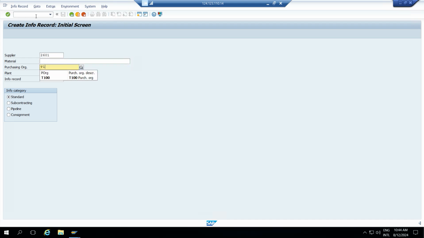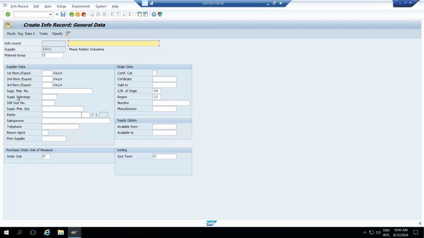Purchasing organization is B100, right? Plant is BB10. Now enter standard. Instead of subcontracting, you enter it as standard. Remember this particular aspect here. So info record, standard, say okay.